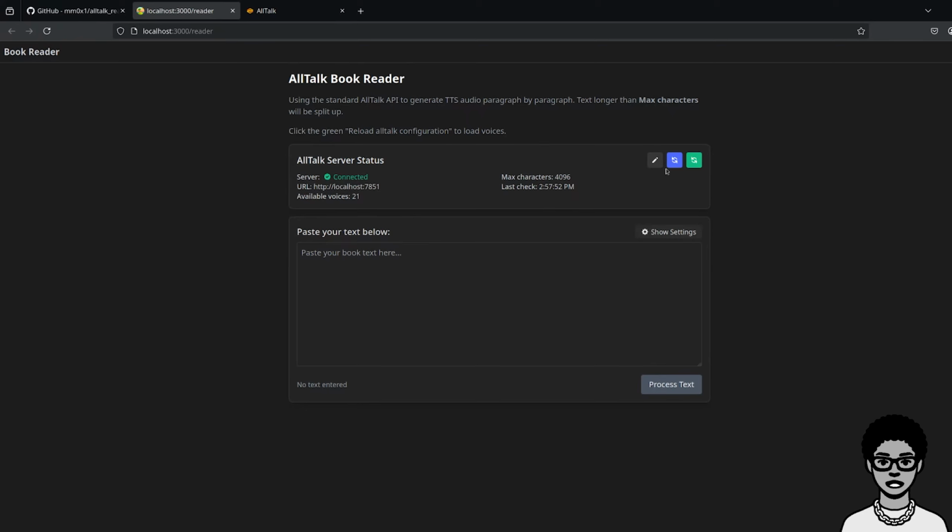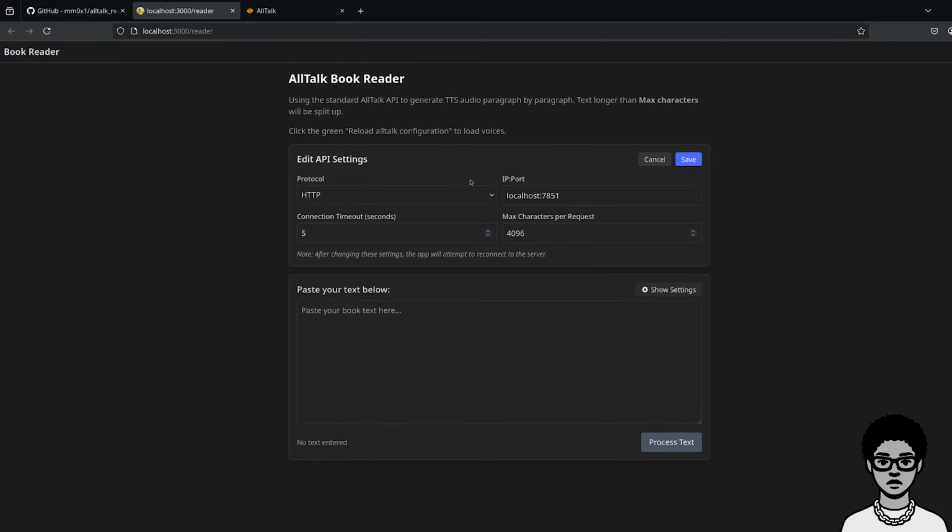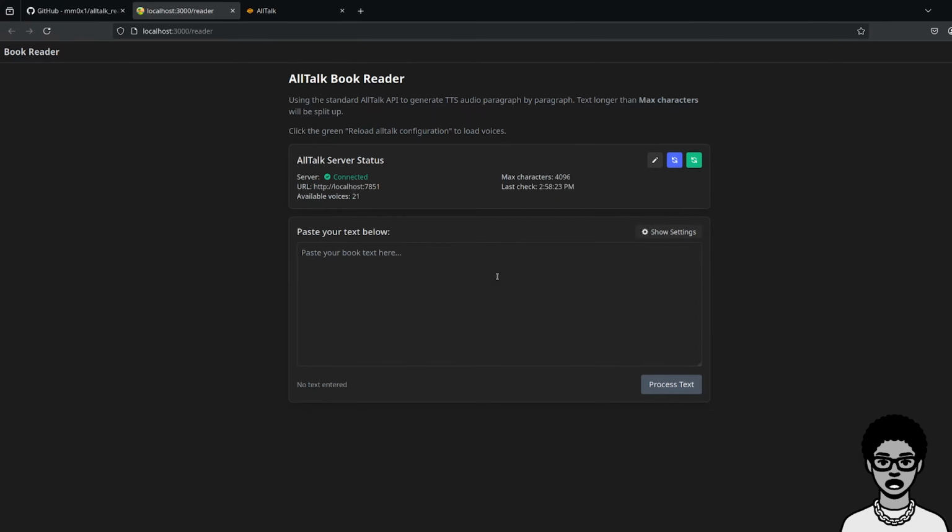So you click this little pencil icon, and you can insert the URL to your AllTalk server. I'm running it locally, so it's localhost 7851, right? The max characters per request, don't change this. Don't put it above 4096. 4096 is the max that AllTalk can handle for a single text-to-speech generation request. That doesn't mean that you can't input text longer than that. It just means that if a piece of text that you input is longer than 4096 characters long, this application will just split it up.